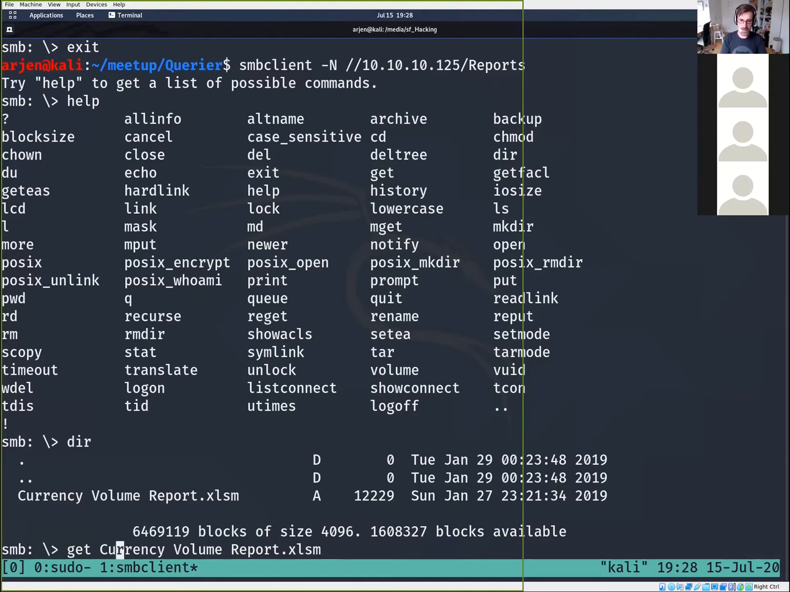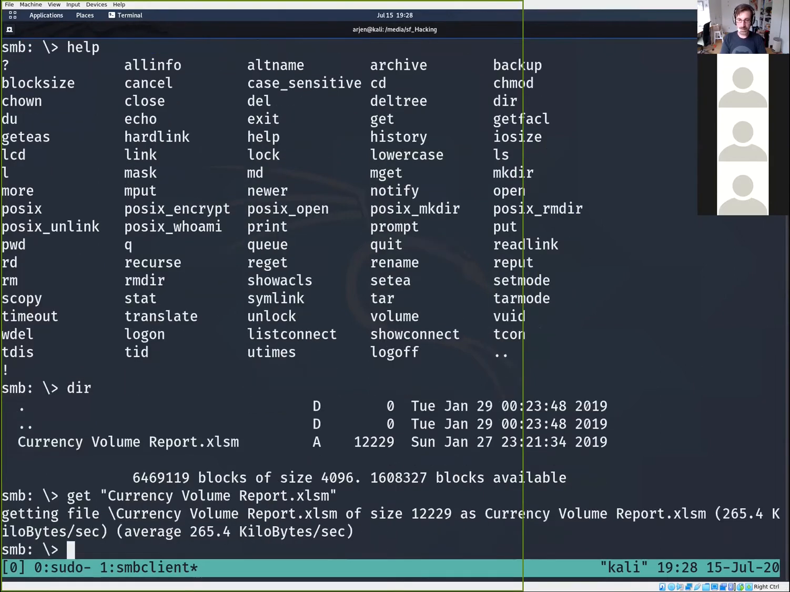Of course, there's spaces in it because Windows people love spaces. I don't know why, but we need to double quote it. So get it and it retrieves it. Very good.